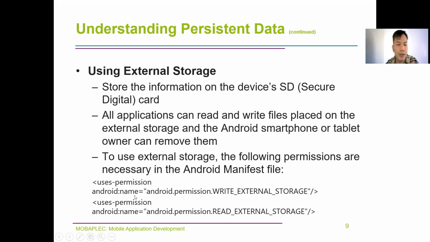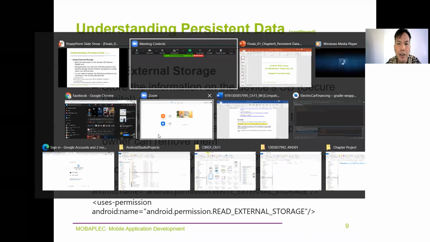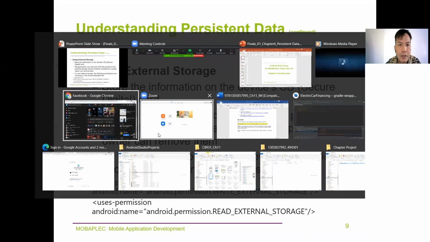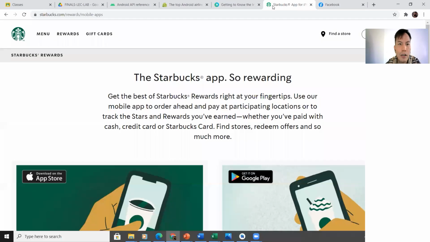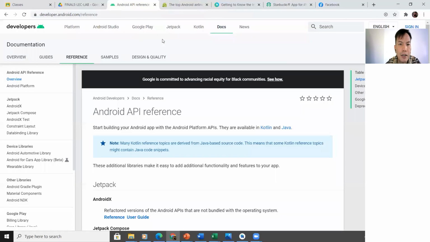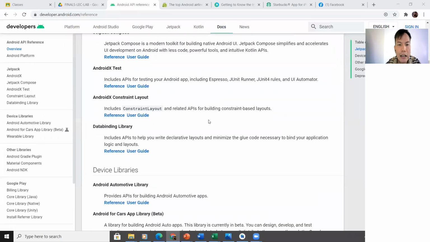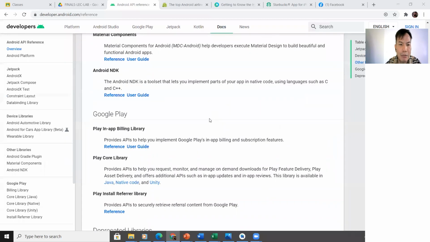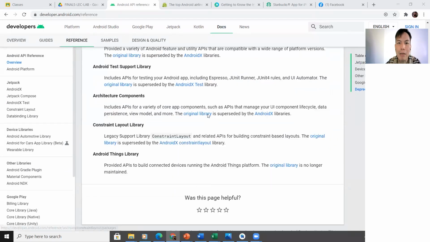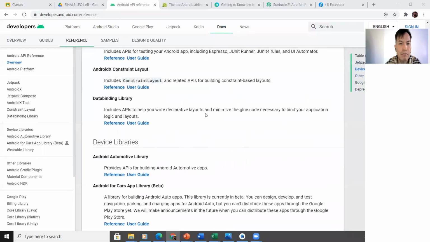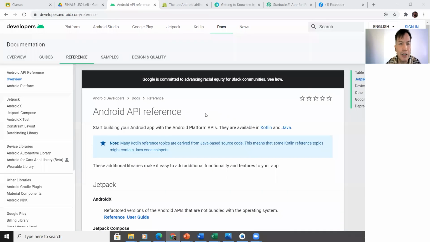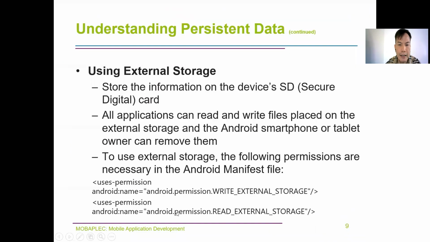So to give you an overview of the permissions, I have here the site. Okay, so these are the API references that you could use. Marami dito na pwede mong gamitin para ma-apply mo sa pag-create ng different constraint layout in terms of API references. So you could use Kotlin or Java. Later on, look natin yan.